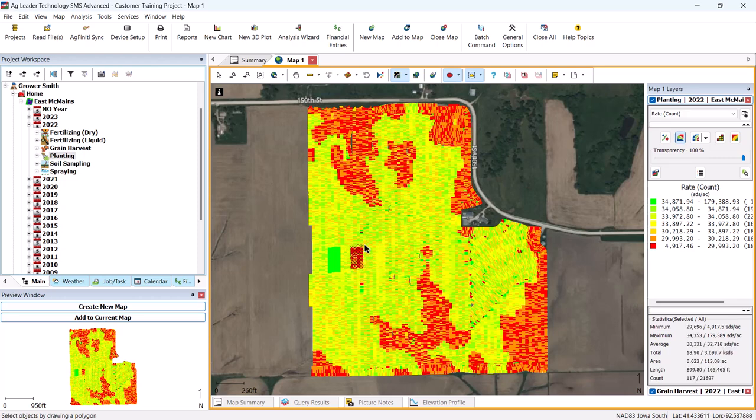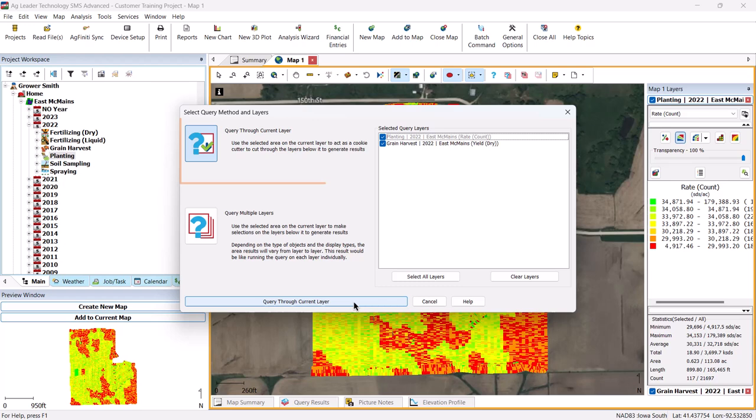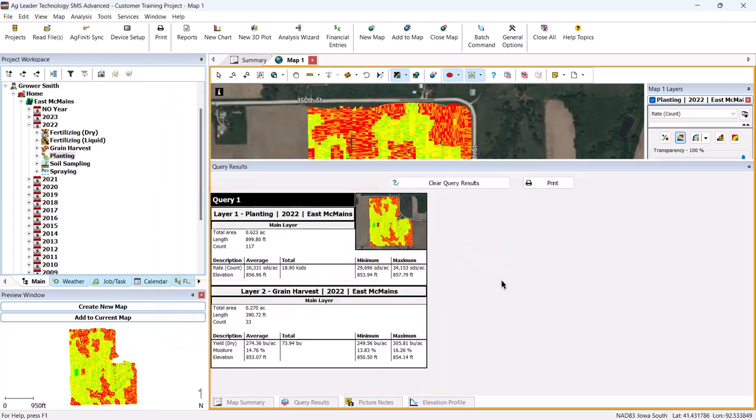Once the selection is made, go to the map toolbar and select to query layers. Then click Query through current layer or Query multiple layers. A numbered query result will now be displayed at the bottom of the map window, displaying the average, total, minimum, and maximum values of the attribute you are viewing in the map, and the area of the selected points.